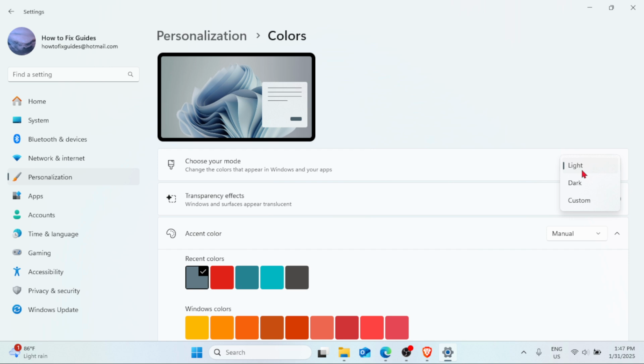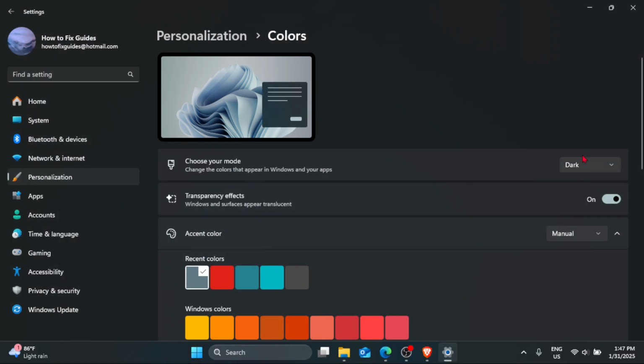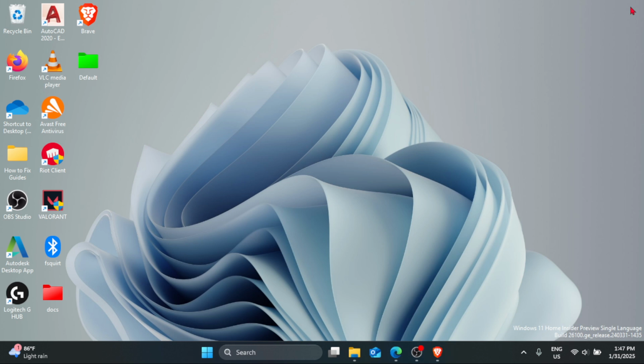So simply click on this dark button and then you're good to go. You have just enabled dark mode on your Windows. If you notice the taskbar, earlier we had a light theme. That's why our taskbar was in a light color. Now the taskbar is in a dark color.